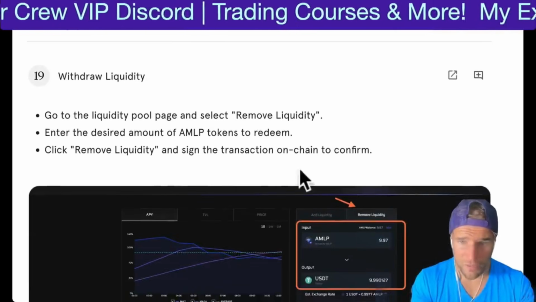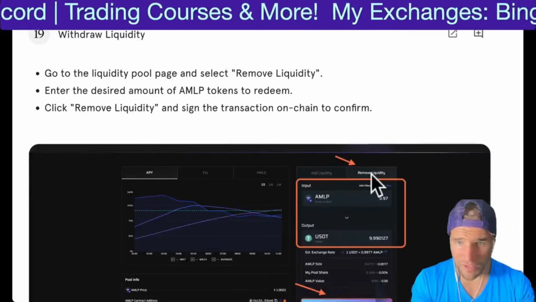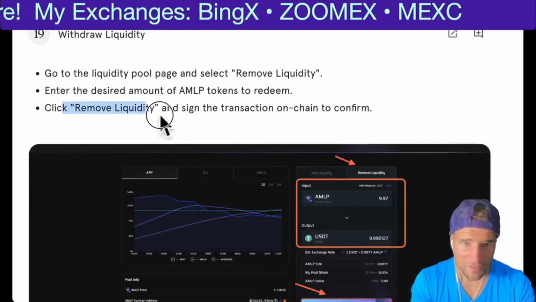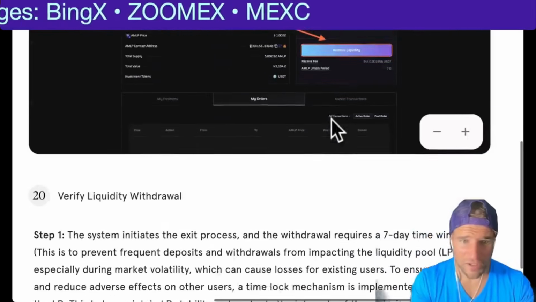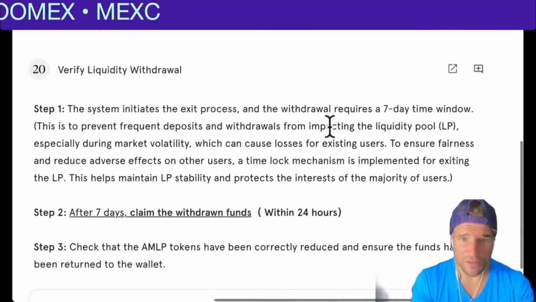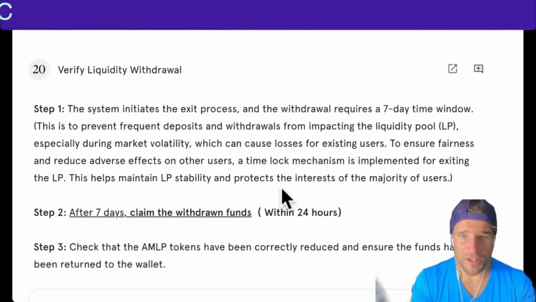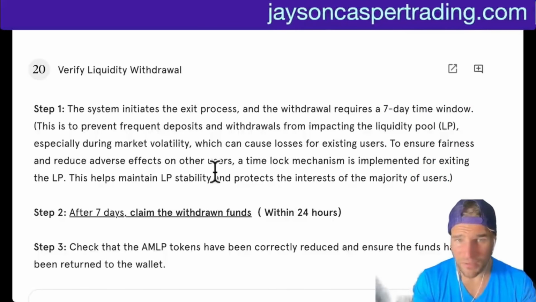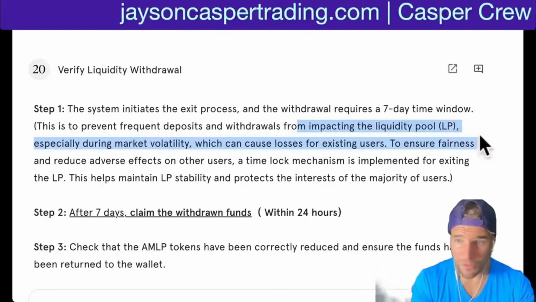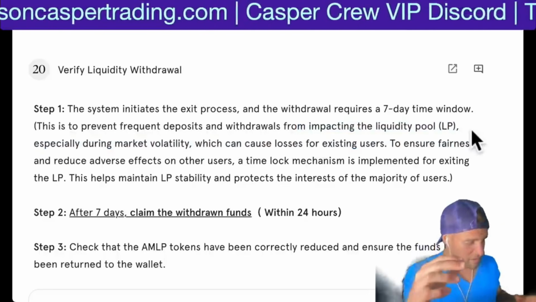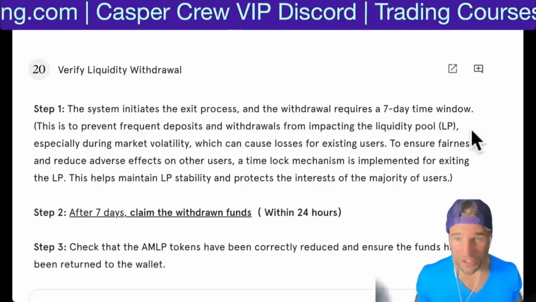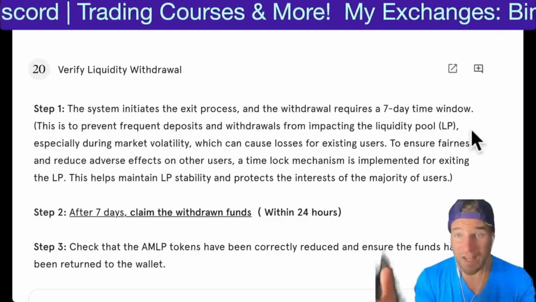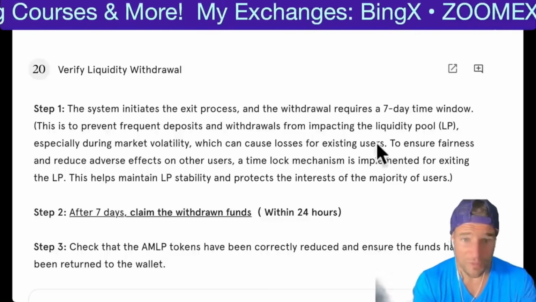You go to the liquidity pool, and instead of Add Liquidity, now you're going to click Remove Liquidity, enter the desired amount of AMLP tokens to redeem, sign the contract to confirm, and then verify the liquidity withdrawal. Now, this system initiates the exit process, and the withdrawal requires a 7-day time window. This is to prevent frequent deposits and withdrawals from impacting the liquidity pool. Remember, this is the liquidity that is allowing the exchange to operate, so we don't want any fast fluctuations to happen that would affect those people actually trading.